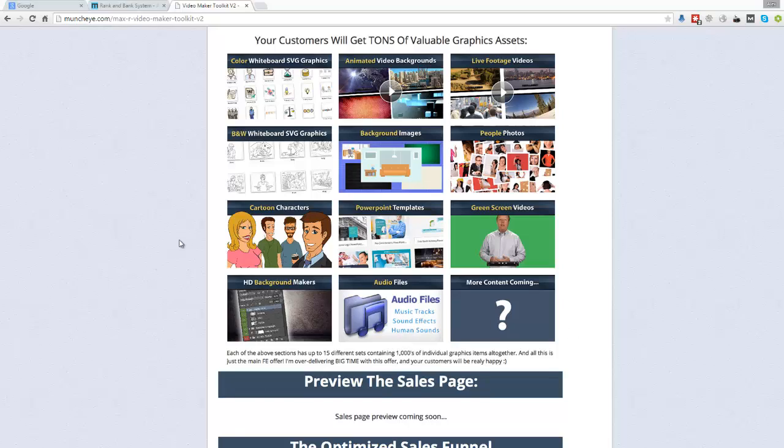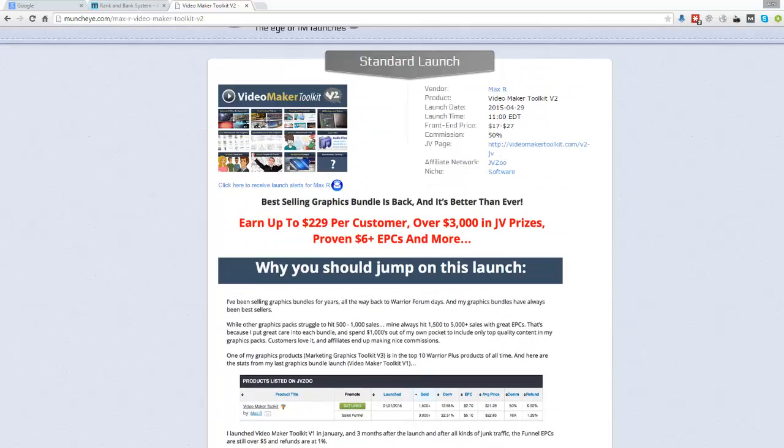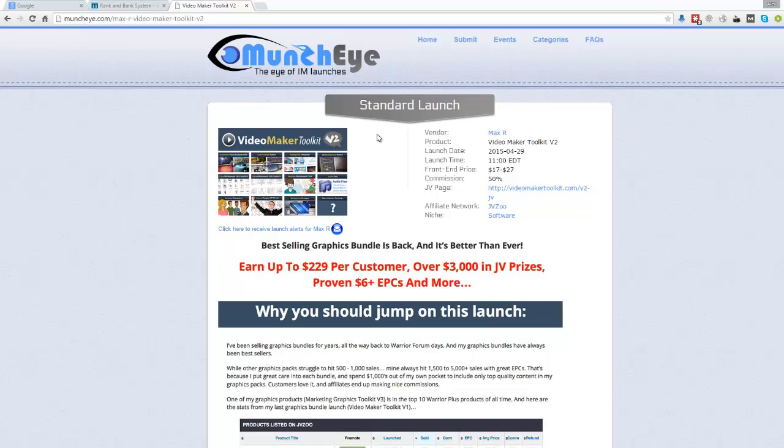Okay, so what we do now is we're in Muncheye. When you're in Muncheye, this will tell you about the launch, and then it'll give you a link to the JV page. JV stands for joint venture. It just means people that want to sell it for me and make some commission. It gives you all the details as well.